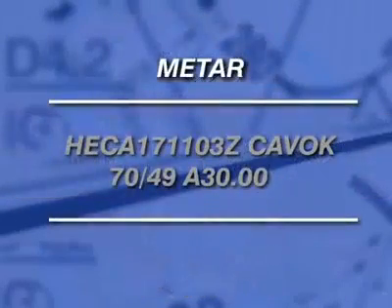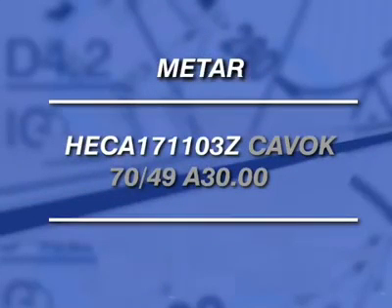The METAR for today at 11 and 03 Zulu informs us that the wind is calm, and there is basically unlimited visibility. The temperature is 70 degrees Fahrenheit or 20 degrees Celsius. The dew point of 49 degrees Fahrenheit or 9 degrees Celsius. The QNH is 1016 millibars or 30.00 inches.